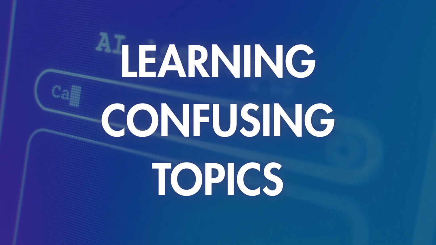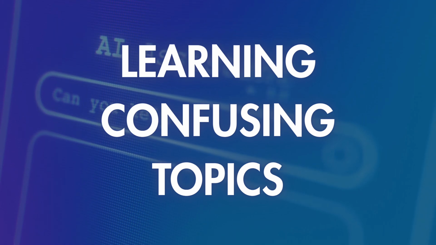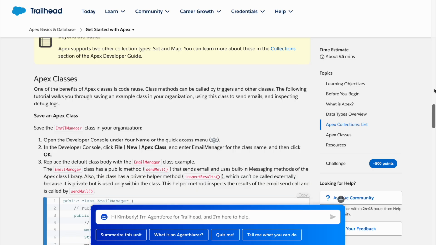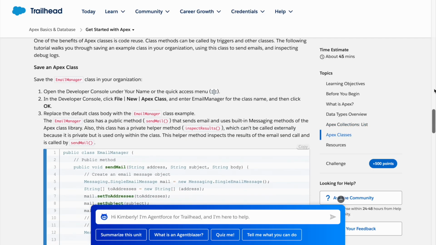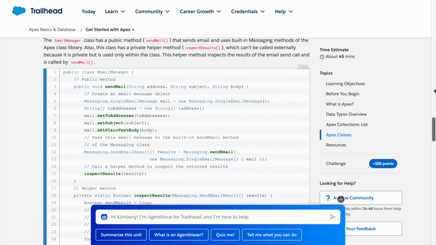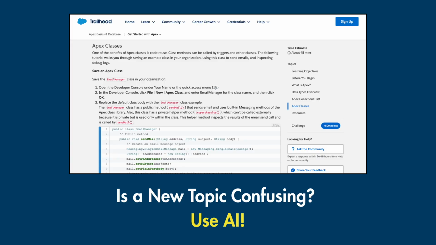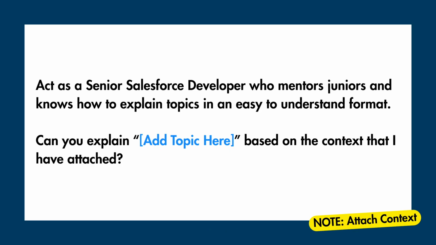Now, let's dive into the first scenario. You can use AI to help you understand confusing topics. For example, let's say that you are learning about Apex on Trailhead, but you're having a hard time understanding Apex classes. That's not an issue. Just use AI to make it easier for you to understand. You can use a prompt similar to this, which asks AI to explain a topic based on context that you attach.